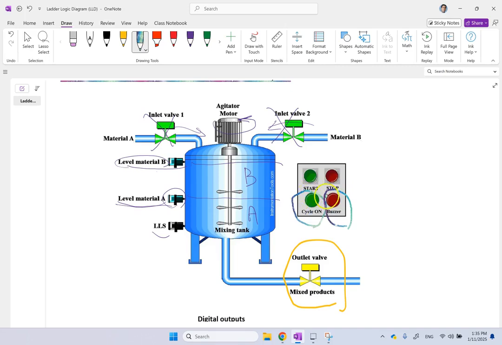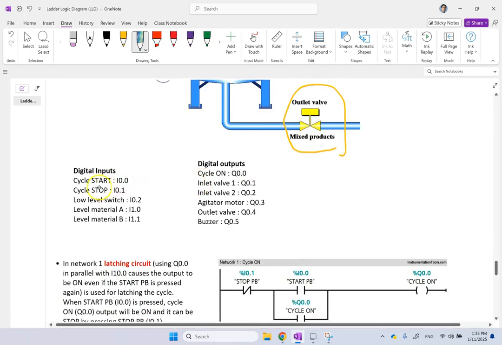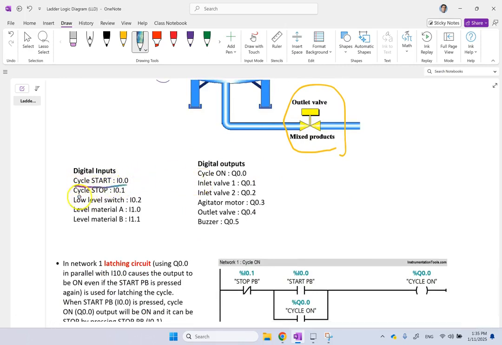So here you have more outputs and more inputs. If you want to talk about inputs and outputs, the inputs are the start button and the stop button, the low level switch, the high level, the level for material A and the level for material B. And the outputs are the light for cycle on, the control of the inlet valve for A, the inlet valve for B, the motor, the outlet or discharge valve, and the buzzer, right? So you have 5 inputs and 6 outputs. And of course, since you have 6 outputs, you clearly need at least 6 networks to control everything.